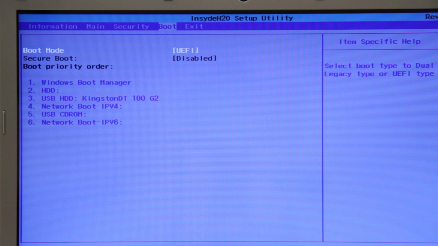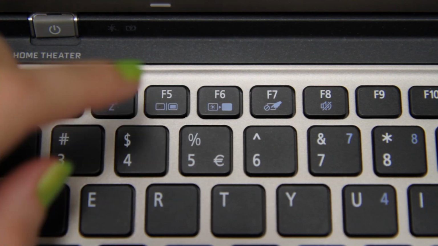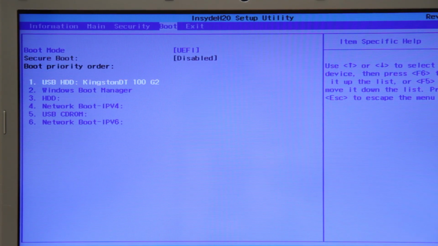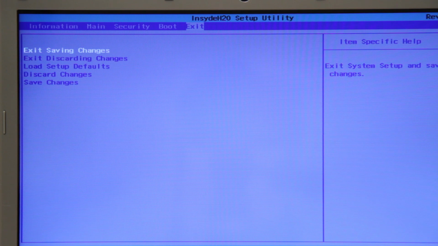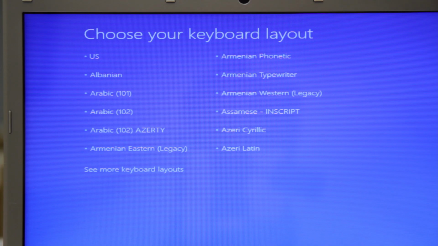If it already is, then you're fine and you can leave it. If it's not, just use your arrow keys to move down and highlight it, and then tap F6 to move it up the list. Once it's in the first spot, use your arrow keys to move over to exit at the top of the screen. Exit saving changes should already be highlighted. Press enter, and then press enter again to save the changes. The computer will restart and load into the recovery drive.